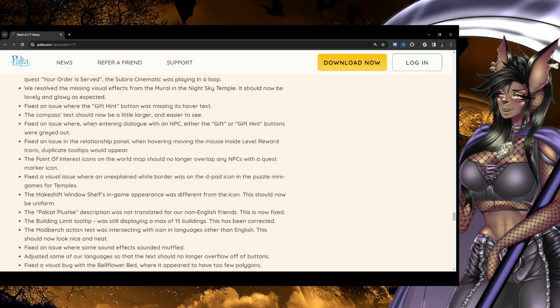Fix an issue where when entering dialogue with an NPC, either the gift or hint or gift hint buttons were grayed out. Yeah, I thought that was intentional. I didn't even realize that was a bug. I thought that it grayed out if you've already asked them stuff before. I didn't realize that was a bug.